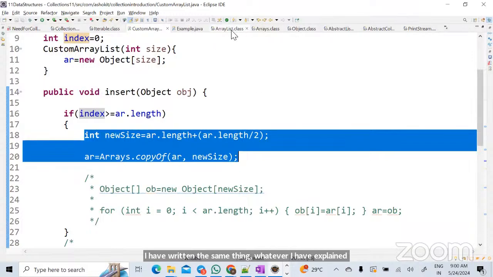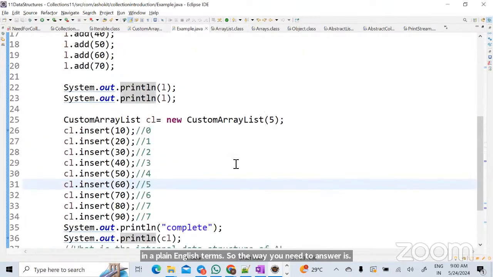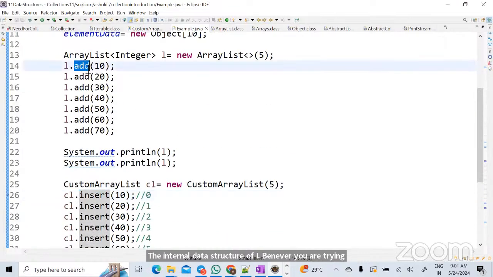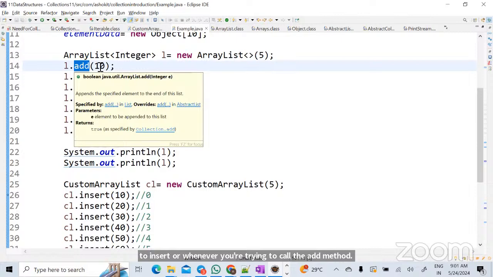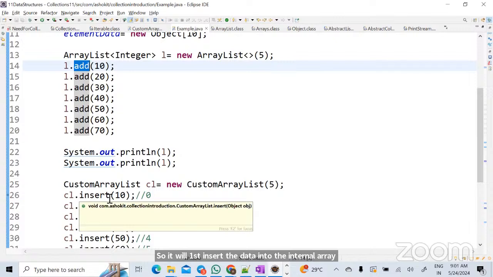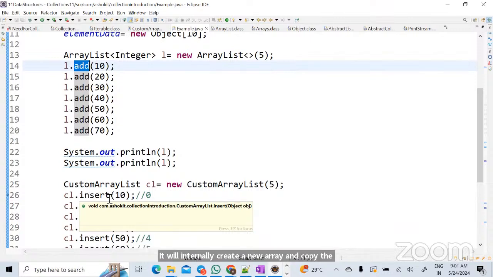So the way you need to answer is: the internal data structure of an array list is an object array. Whenever you are trying to insert, or whenever you call the add method, it will first insert the data into the internal object array. Whenever the index is equal to the size of the array list, it will internally create a new array and copy the data from the old array to the new array, and it will re-reference the array. That is the internal implementation of the add method of an array list.